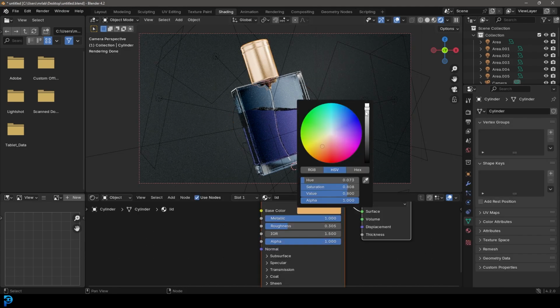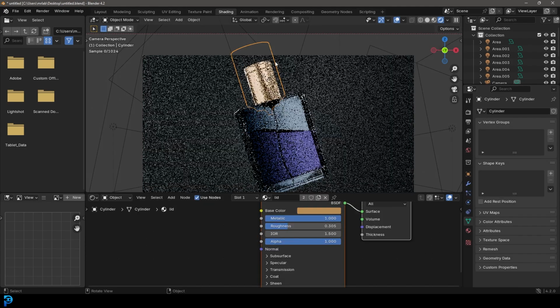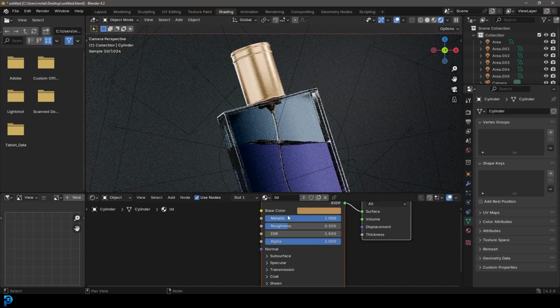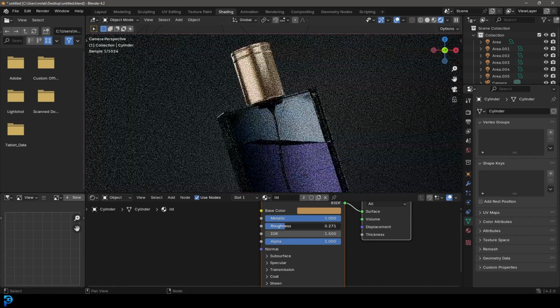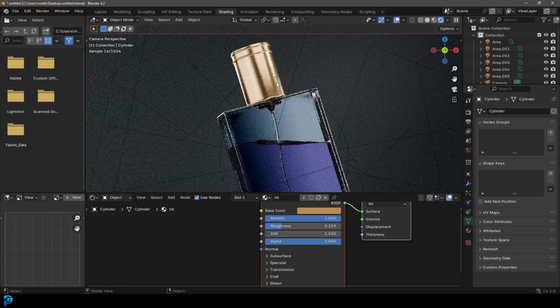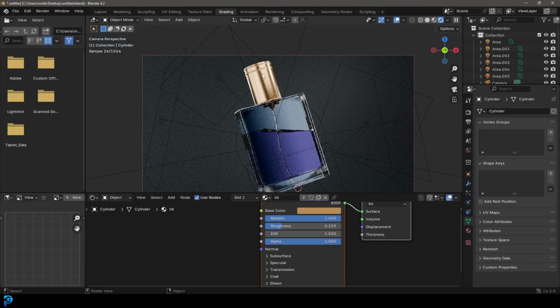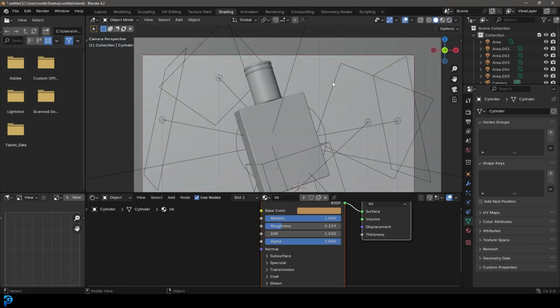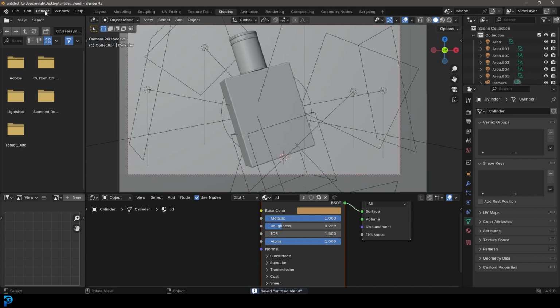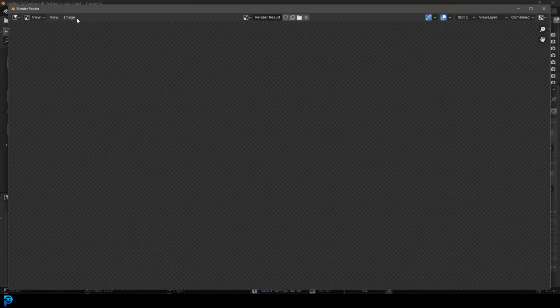Might grab the lid, maybe make that a little bit darker in value just to make it look a bit more like gold, and mess around with the roughness all you want. Maybe a bit more reflection in there. I think it gives it a bit more contrast. But for now, I'm going to save this, go render, and render the image.